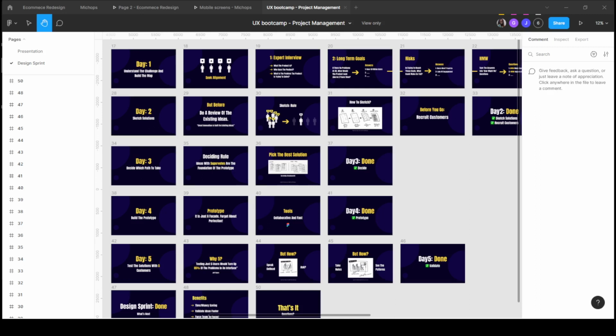And then, like I mentioned, before you go and test it out or even do the prototype, it's always better to recruit your testing customers beforehand and not on the day of your test, because that's going to be wasting time. And then after that, day two is done. So what do you have after day two? You've sketched out your solutions by using Crazy Eights, and you've recruited people to test on.